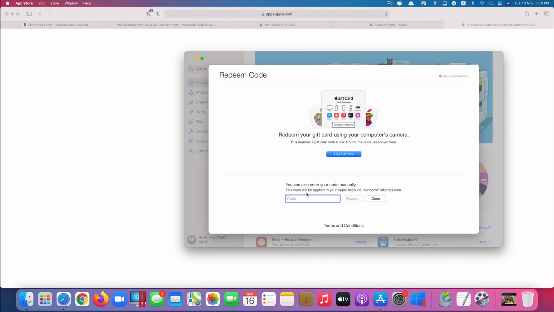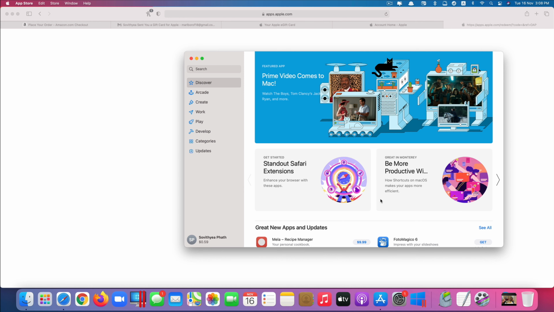Allow. And here is the code at the moment, but this code I already redeemed once, so if I click redeem it doesn't work. See here, the code has already been redeemed because I already used it to purchase the Apple AirPod.